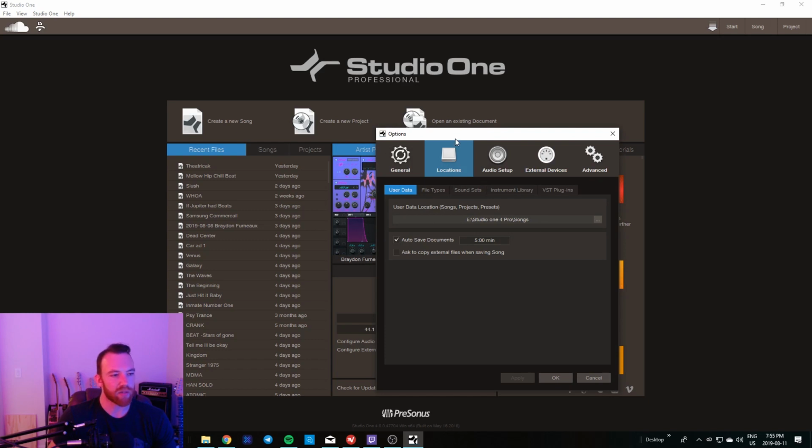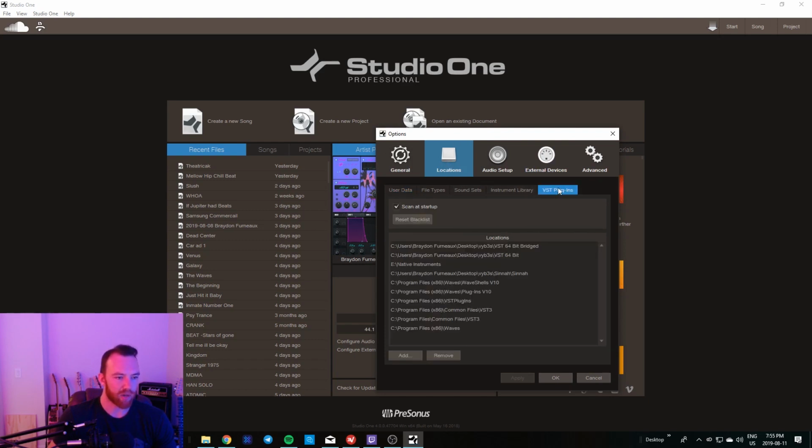The other thing is, once you're in your locations, you're going to want to make sure all your VST plugins are uploaded here in your locations folder. This is where you tell your computer to find all those amazing VSTs, all those plugins, right? So your effects, your Serum, your Sylenth, your Massive, your Native Instruments stuff. You want to tell your computer where to look for those things. Maybe you got some Waves plugins. It's very important to have that all set up here as well.